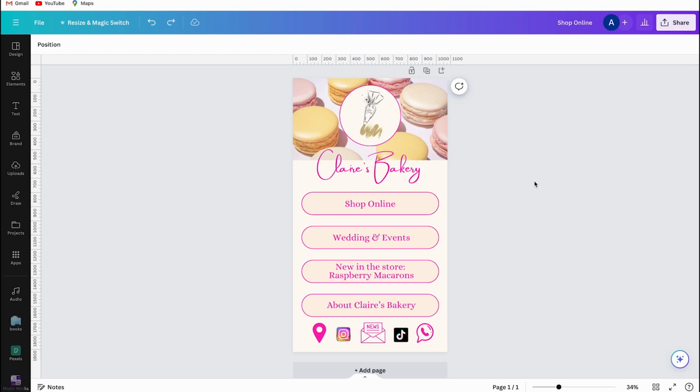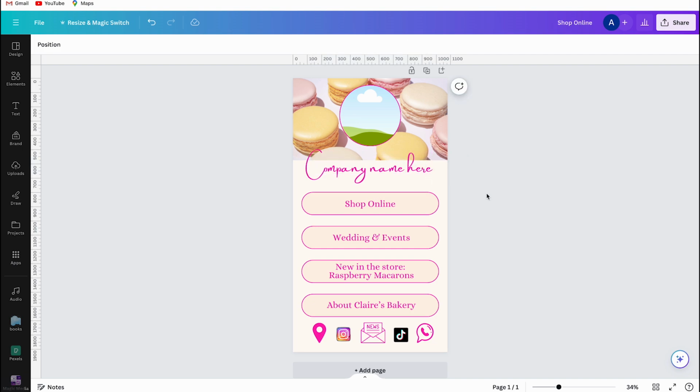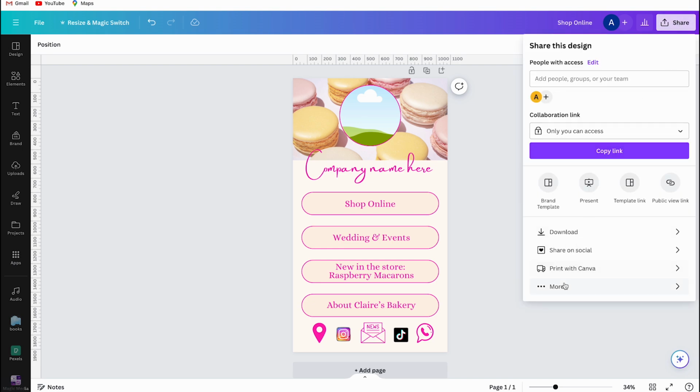Now, if you want to sell this template, for example, your next step would be to create a link for it that you can give to your customers so that they can edit the template in their own Canva account. At this point, I would not remove the macaron photo because this is a stock photo, so you can use it for free. You do need to remove the Claire's Bakery logo and also maybe use other text for your custom buttons. Then you go to Share, More and click on Template Link.